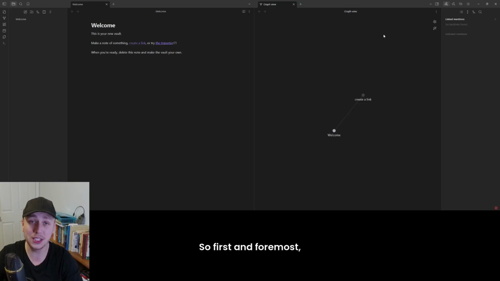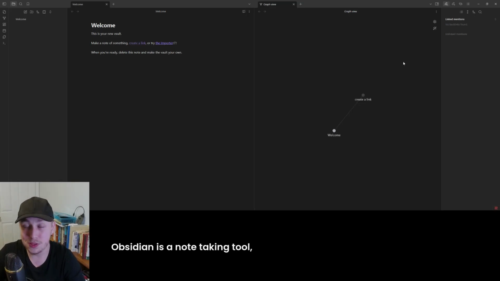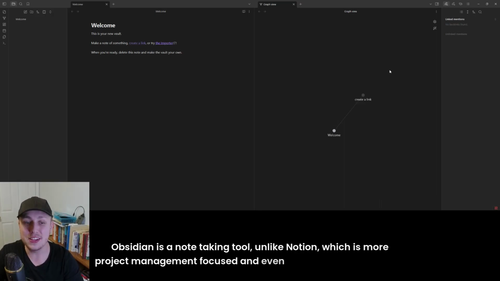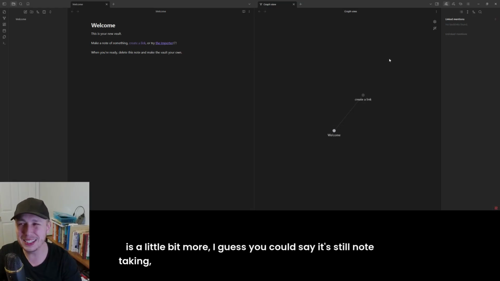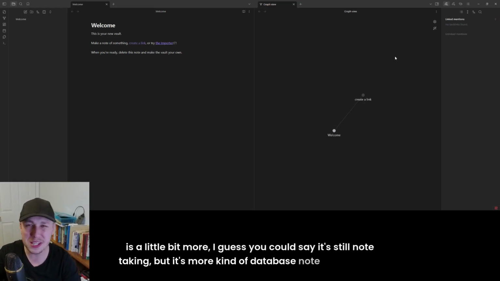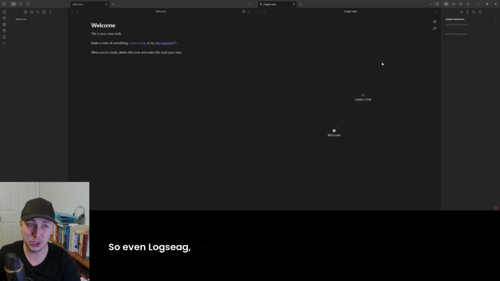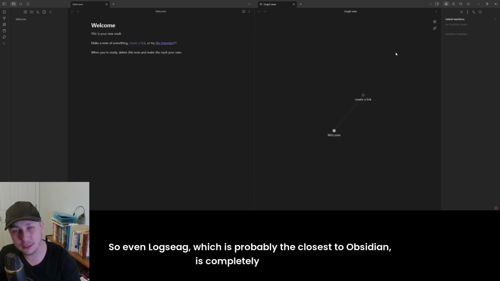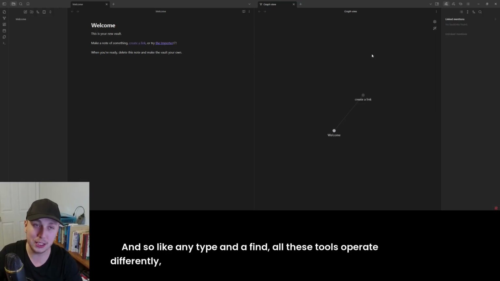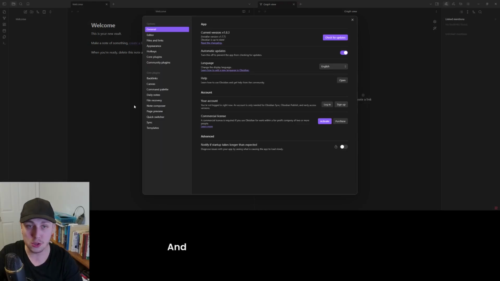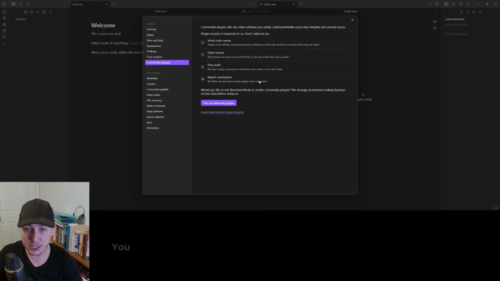So first and foremost, Obsidian is a note-taking tool. Unlike Notion, which is more project management focused, and even tools like Logseq, which is still note-taking, but more database note-taking, if you will. Even Logseq, which is probably the closest to Obsidian, is completely different. Tools like Anytype and Define all operate differently, but Obsidian is nice because you can change it however you like.